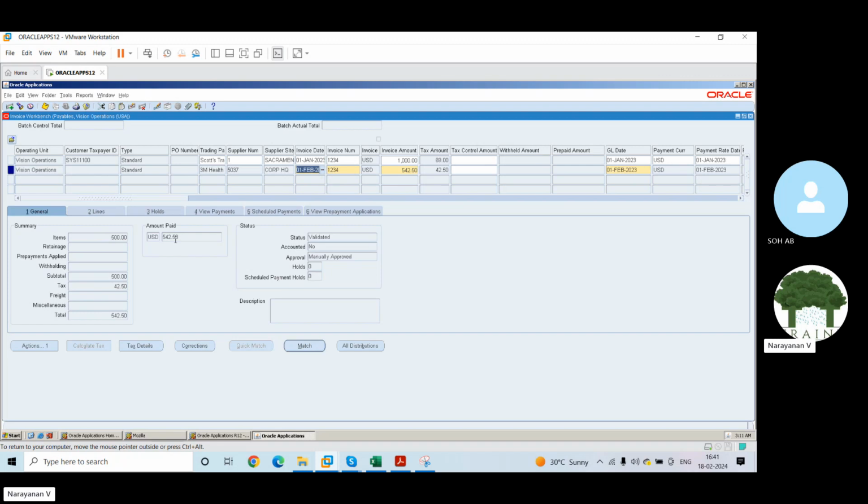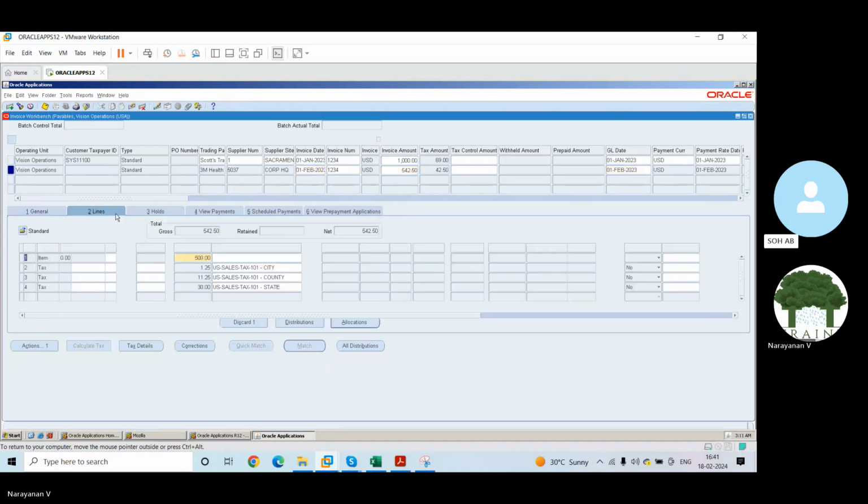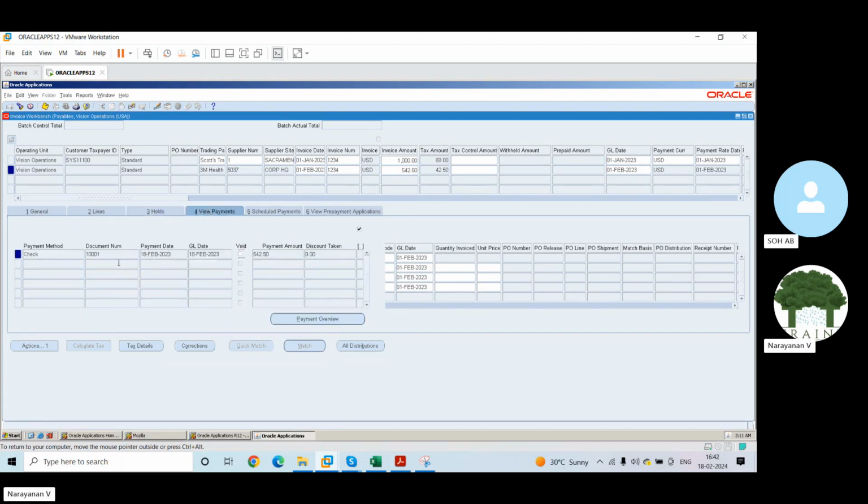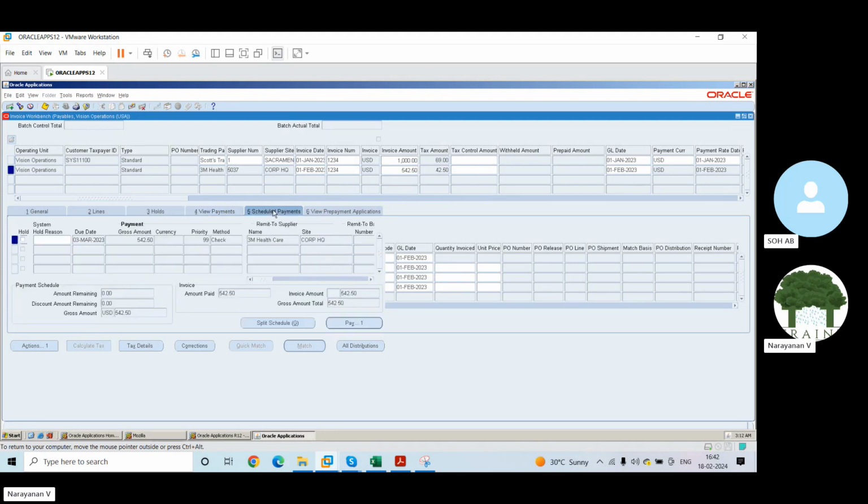See, before when we create the invoice, the amount paid is zero. After we complete the payment, here you can see the amount paid. The hold date is today, because today we released this payment. Due payment, you can see the check number and check details, how we paid the invoice. Everything is reflecting. If you want to see the payment overview, you can click Payment Overview and see. These are the scheduled payment details. So amount remaining is zero, so total amount paid.